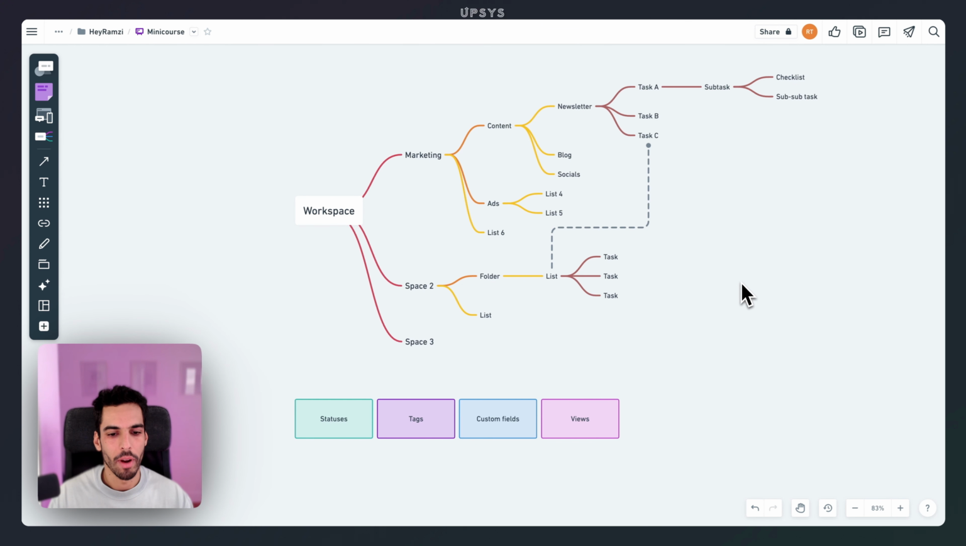Back to our little diagram. There are 4 things you can customize in ClickUp: statuses, tags, custom fields, and views. And we've talked about this already, but everything in ClickUp works in inheritance, which means that if you apply a customization to a space, it will apply to all the folders and lists of that space. The same way, if you apply something to a list, it will only apply to that list.